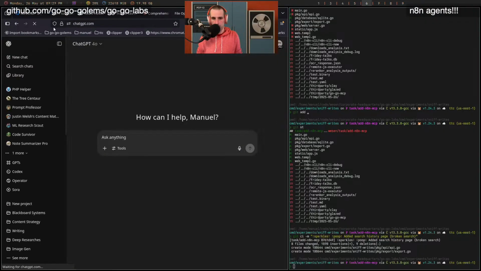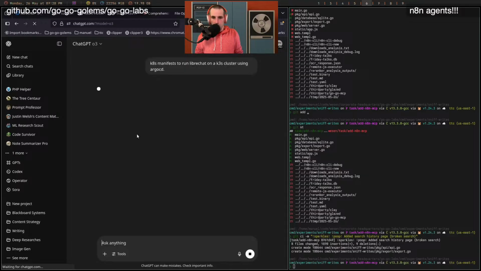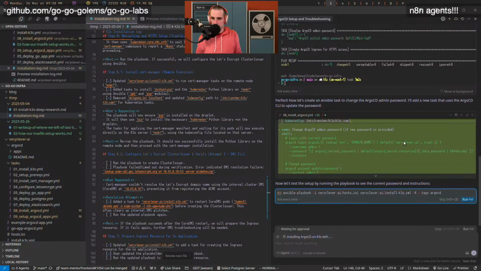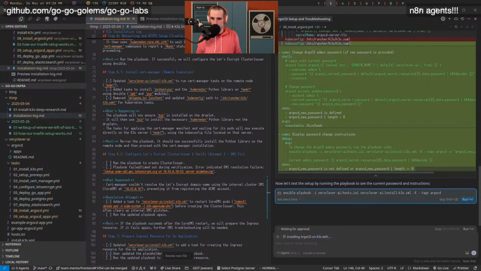I'm going to say make an Argo CD set of Kate's manifests to run Libra chat on a Kate's cluster using Argo CD. We'll see what happens. Change admin password, Argo CD, login around, lookup env, domain name, password, Argo CD current password, and then default Argo CD secret resources data password, B64 decode, login, and then it does update password with the current password. New password is Argo CD new password, where Argo CD new password is defined.